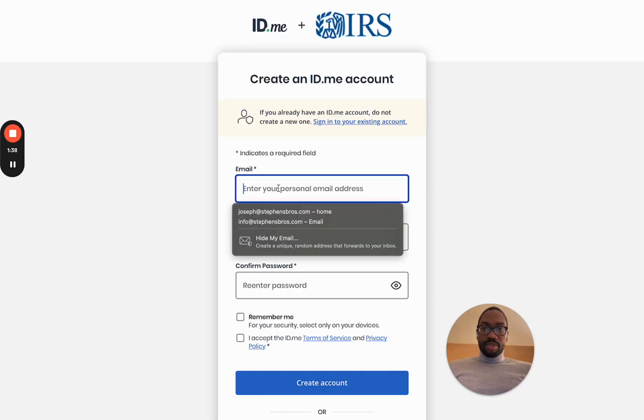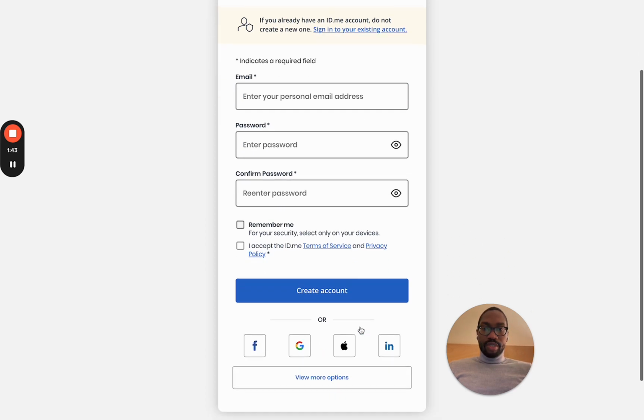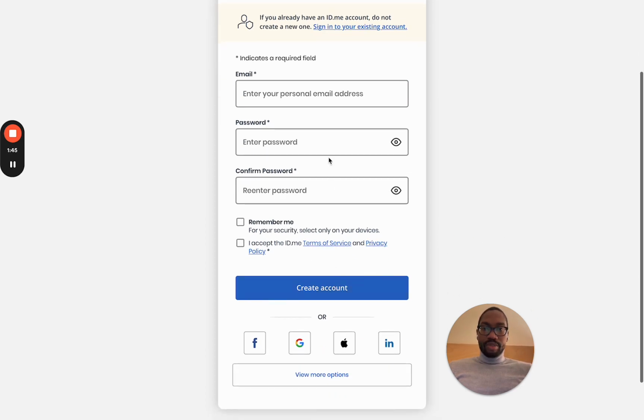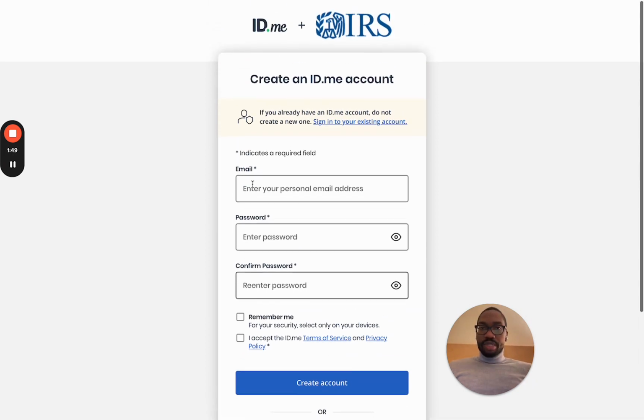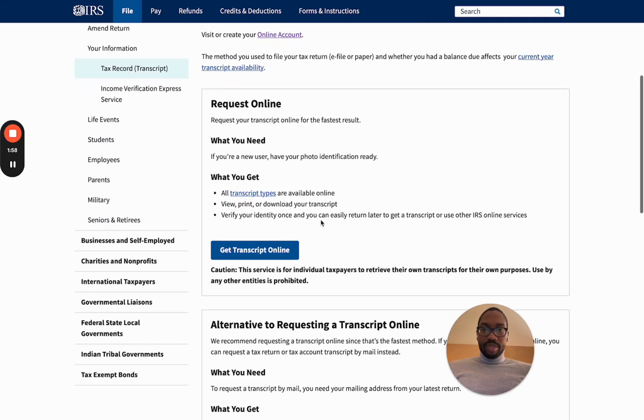From there, you're going to put in your email, password. They're going to send you a security code, and then you follow the steps, and then you'll be able to get a copy of your W-2 information, okay? Or a copy of any type of document you need, right?